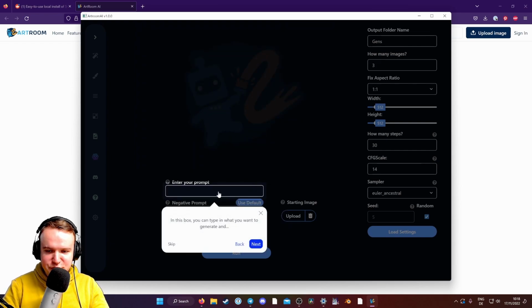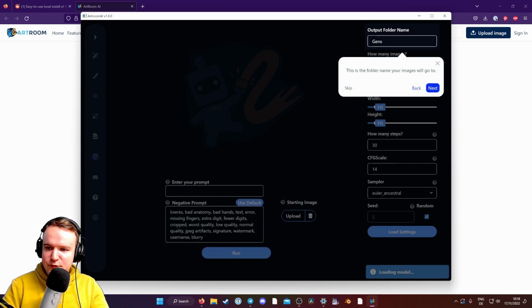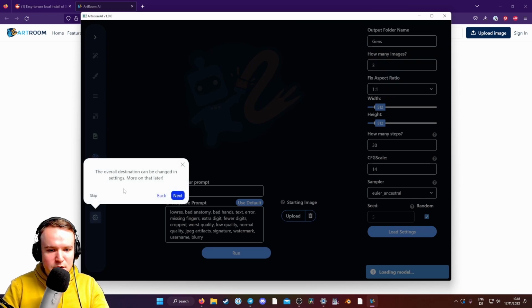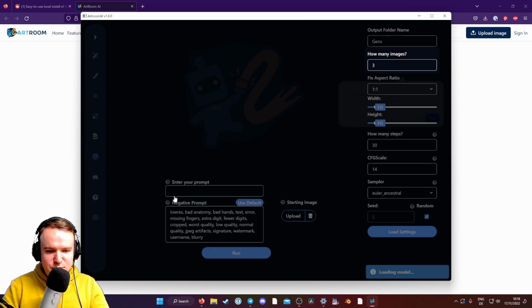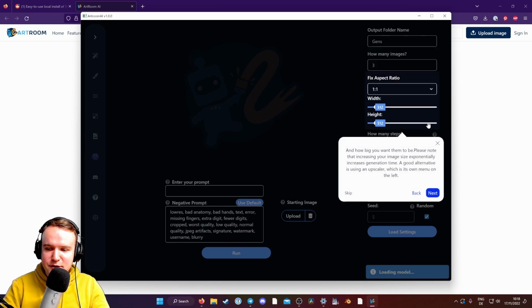App that lets you generate AI art. In this box, you can type in what you want to generate. Obviously, that's the prompt. And press run. The folder name, you can generate a folder name that your images will go into. And the overall destination is here in settings. We can check that out later. Set how many images you want to generate. So basically, this is exactly like the UI I've been using, just designed a little nicer. It's its own app rather than in the browser.